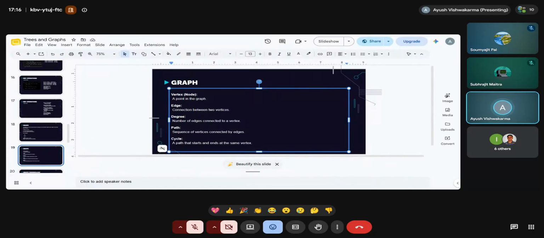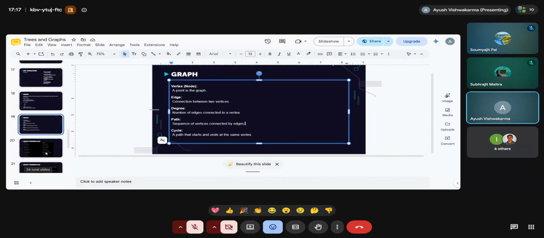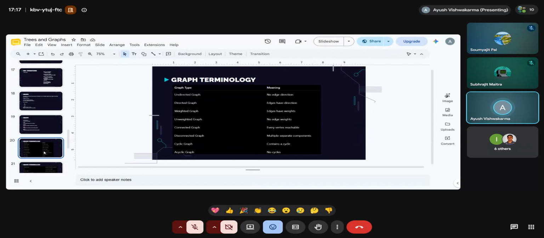Okay, and a tree is also a graph, but a tree doesn't contain any cycles, whereas a graph can. And cycle, I just explained it, a path that starts and ends at the same vertex. That will be your cycle. And graph terminology, you all know that, but let me finish it in a hurry.